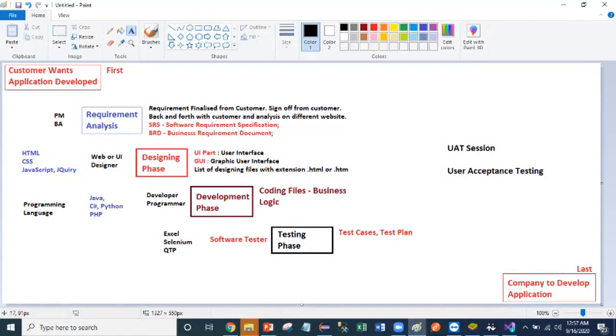Most of the time the UAT session will be on site. If it is on site, then we have a full-day conference room booked for the customer. We have the QA lead, the project manager, the business analyst, the scrum master, everybody from our company side. From the customer side, we will have one or two people who work on the business and are good at understanding the application. They will sit in front of us and we demonstrate the application. We say, okay, this is what we have designed and this is how the application is going to work once we host it on production.